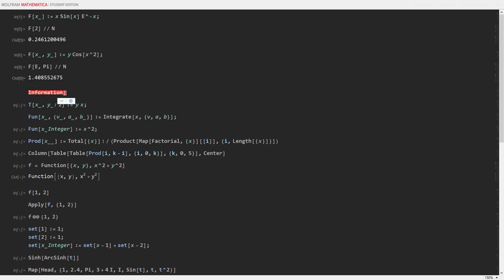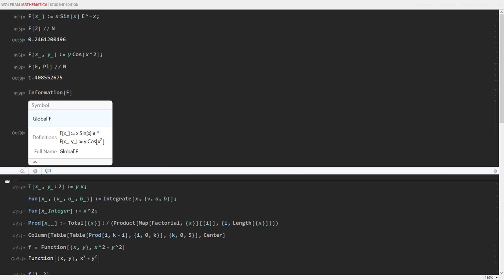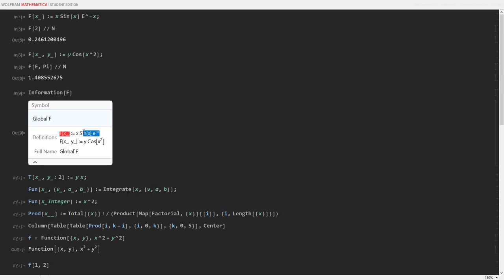And now which one is the real f? Well, both are. If I give f a single argument, I get x times sine of x times e to the negative x. Now if I give it 2 variables, it will specifically give me y times cosine of x squared. Pretty neat if you need to write multiple definitions for a single function.